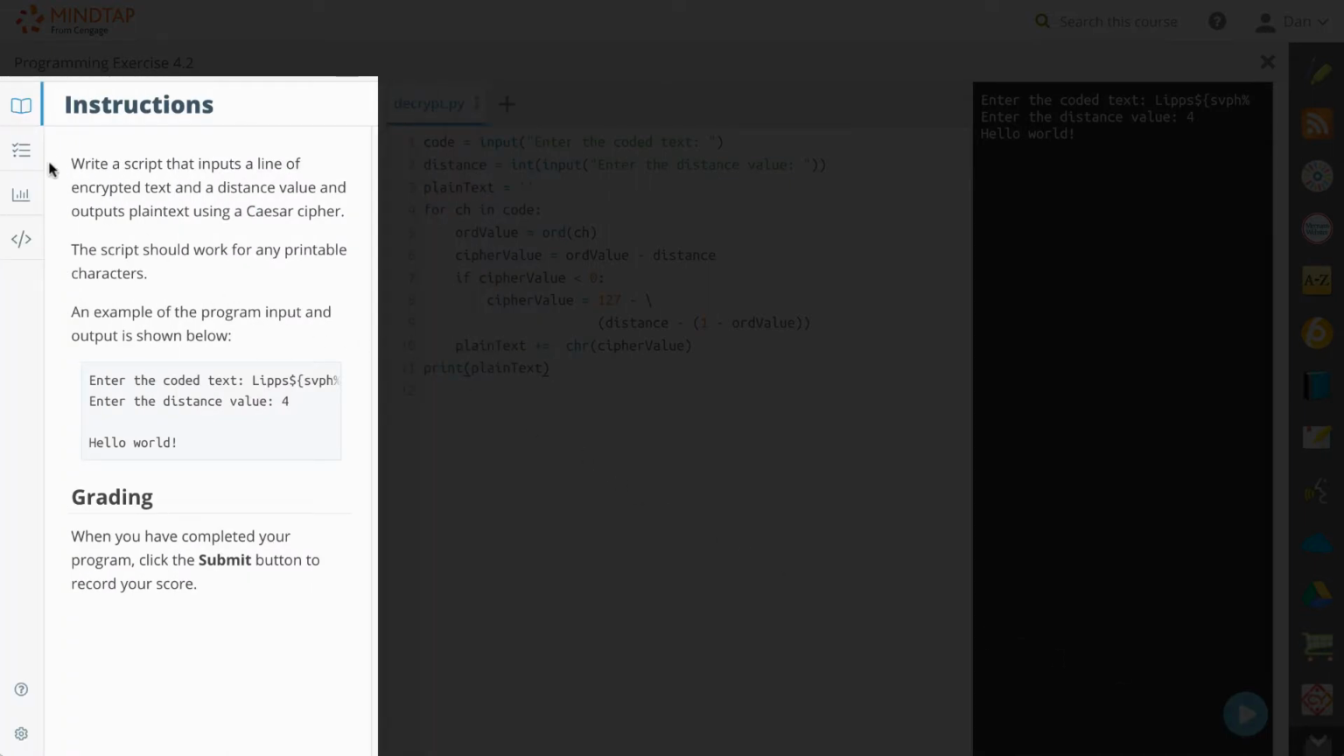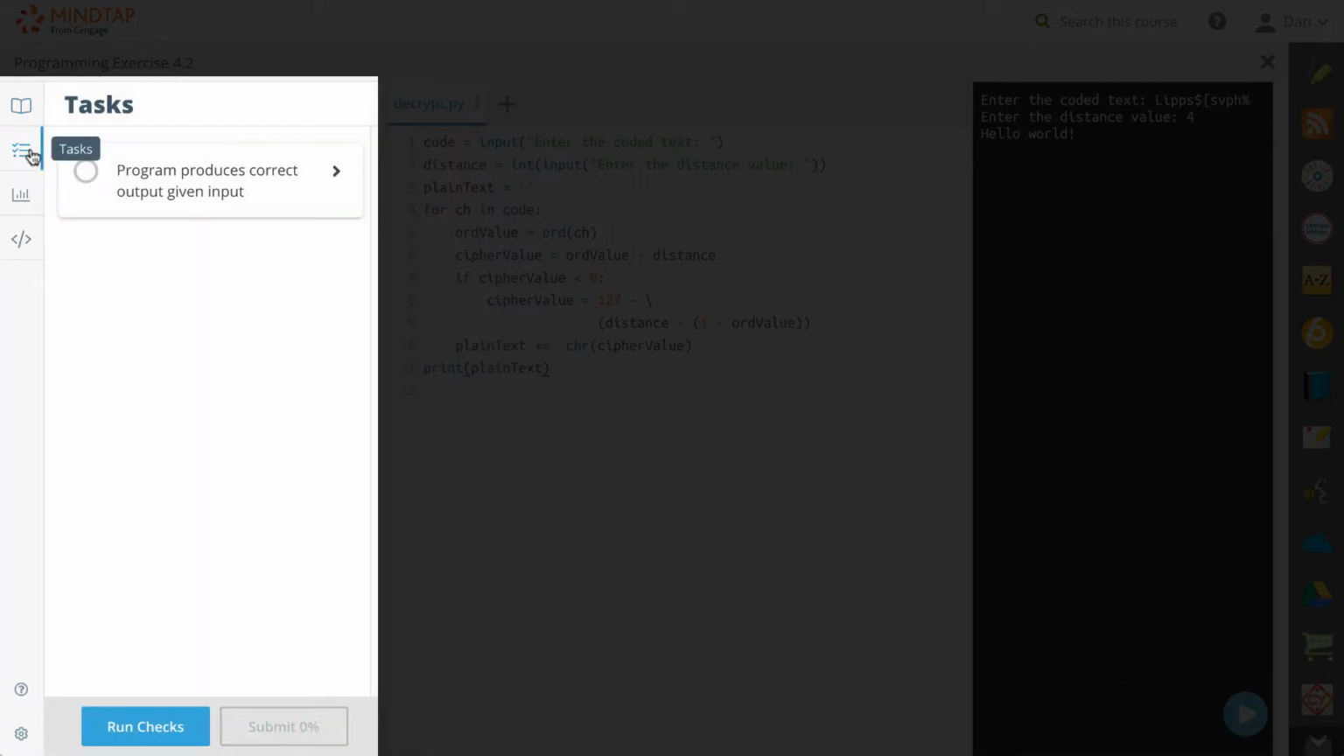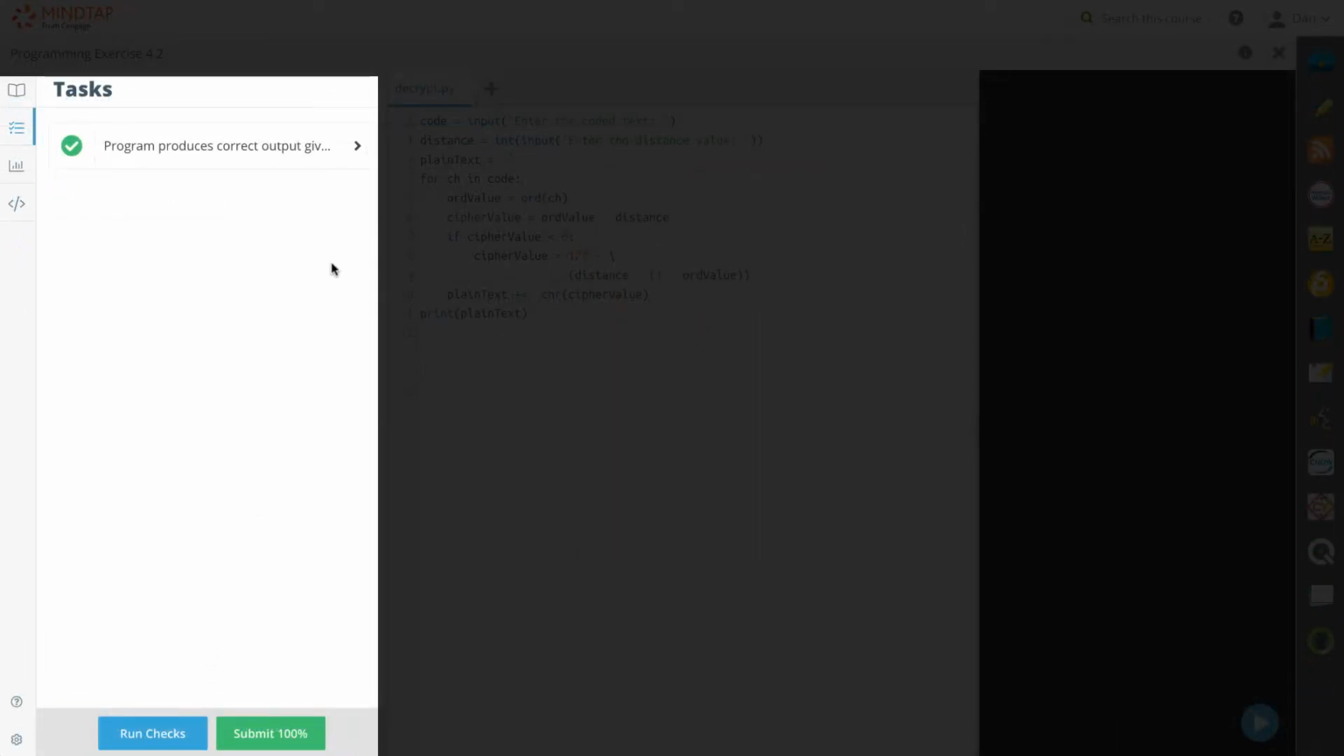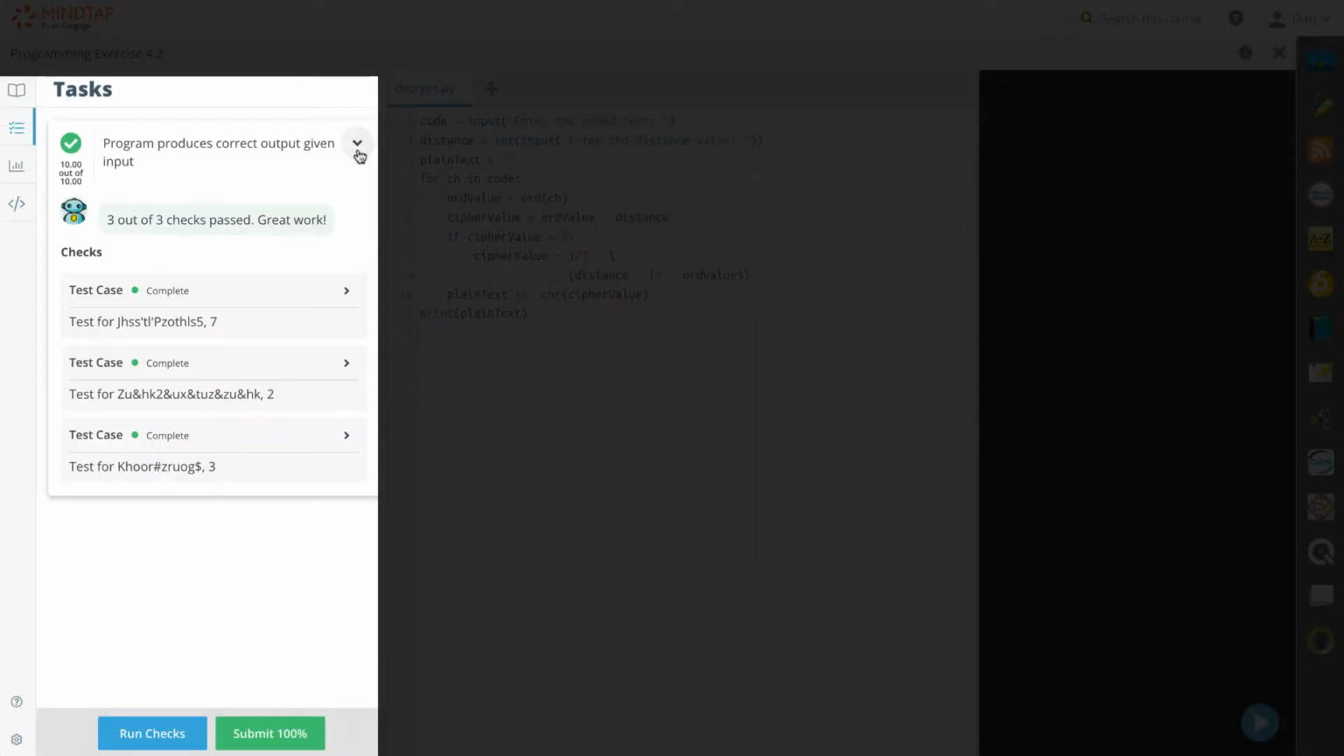Students can then review their task list. The task list contains the lesson objectives a student needs to complete in the assignment and includes a series of checks that a student runs after their project to ensure the task has been completed. Students can see their progress in real time with feedback on their input and expected output.